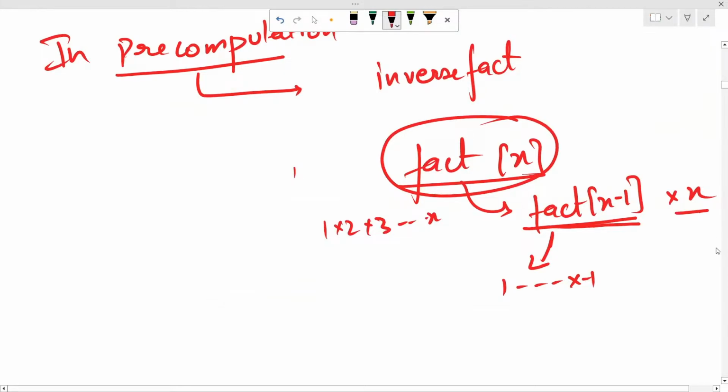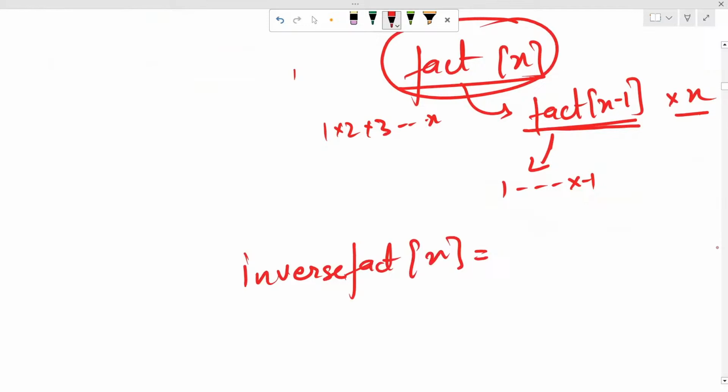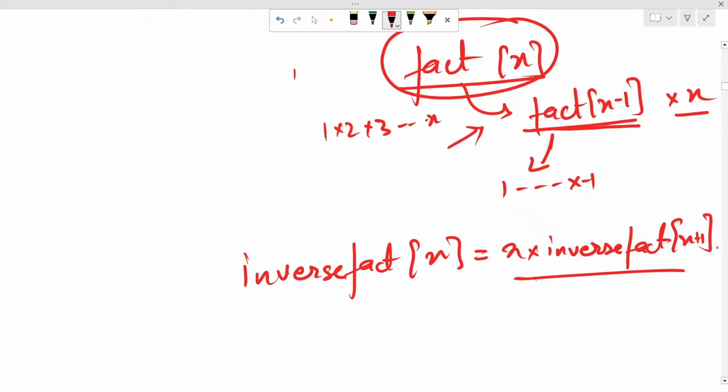Okay, so in the same way, can I not write inverse factorial? Inverse factorial of x is nothing but x plus 1 times inverse factorial of x plus 1. Now you need to digest this. Why is there a minus 1 there and why is there a plus 1 here? Is this clear to everyone? Do I need to explain this? Why is this true?